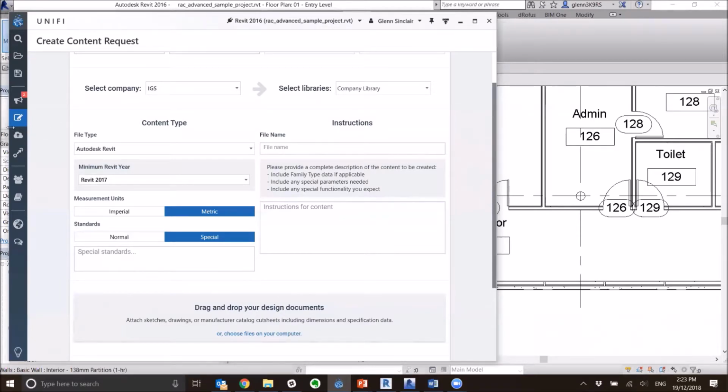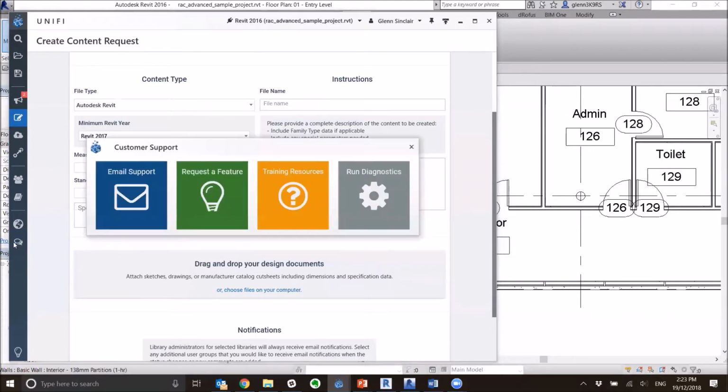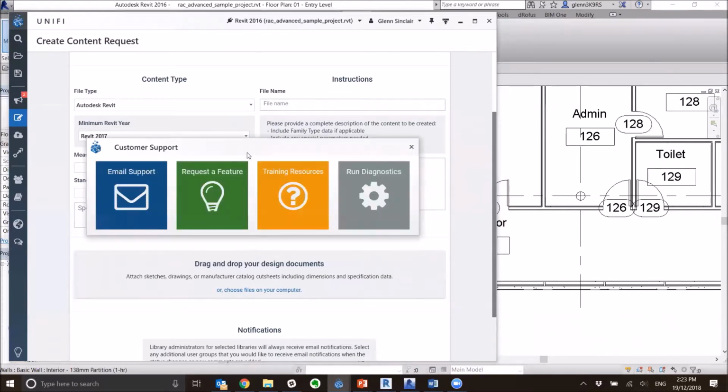So some of the other functions down the left-hand side are more for administrators, so I won't cover all of those. A couple that we will look at is just the help button. The get support. So if you've got a technical question there, you've got the email support button. That's just going to open up an email either with a bug request or a general question inside of your Outlook email program. But if you have anything that you see that UNIFI doesn't do that you would like to request, you can use this request a feature area.